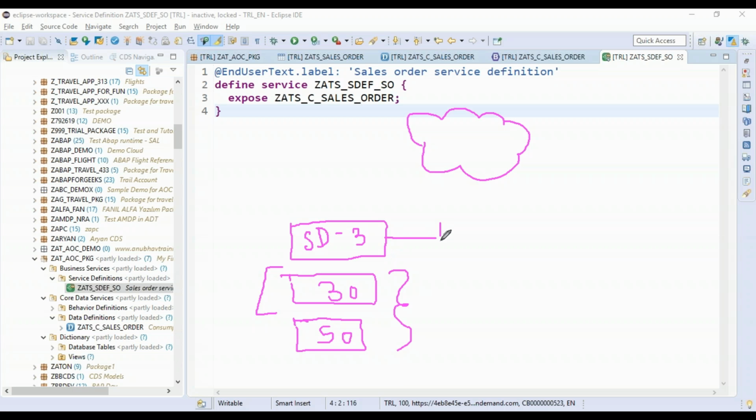And now you have something called service binding. Service binding will indicate what is the purpose. So there are mainly 2 purposes for creating a service.